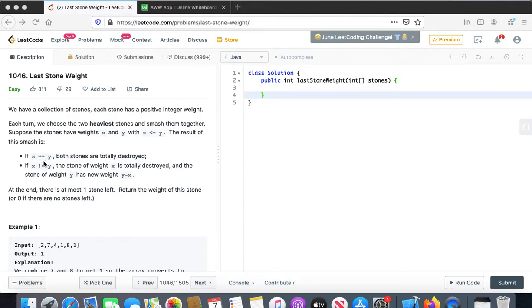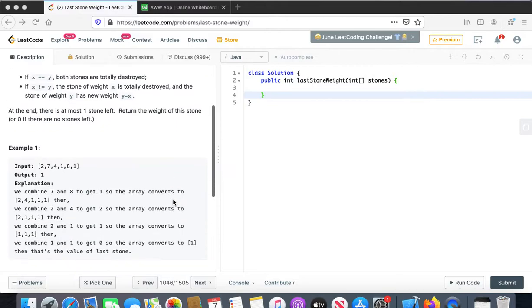The result of the smash is: if x and y are equal, both stones are totally destroyed. If x and y are not equal, the stone of weight x is totally destroyed and the stone of weight y has new weight y minus x. At the end there is at most one stone left. Return the weight of the stone or 0 if there are no stones left.